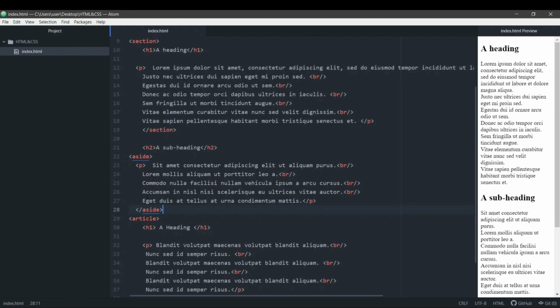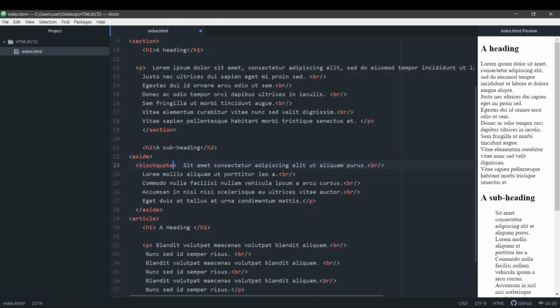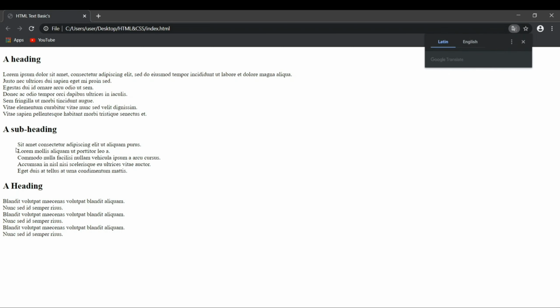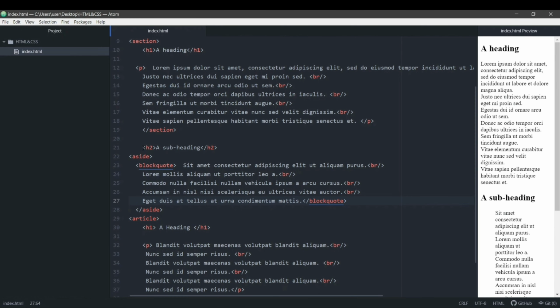Now I'll save it, and instead of this p I'll use a tag called blockquote, and I'll close this blockquote over here. Let's open it up in the browser. Now you can see there are no changes, but as soon as we refresh it, this content inside the paragraph shifts a little bit to the right. What if we add this heading also? Let's add this heading to the aside tag.